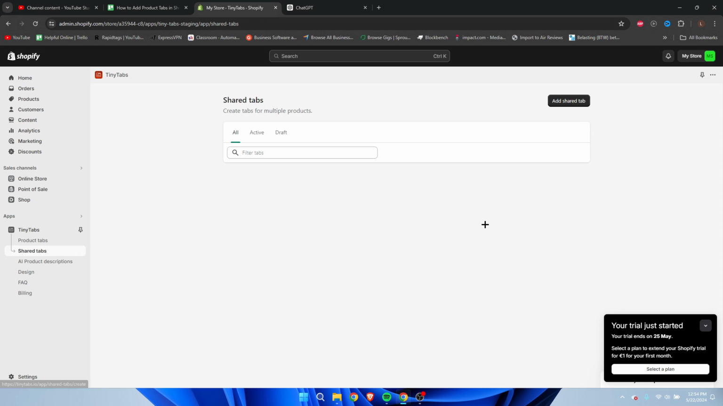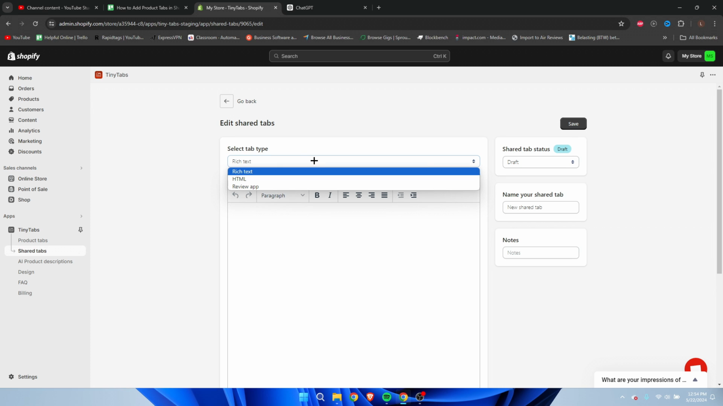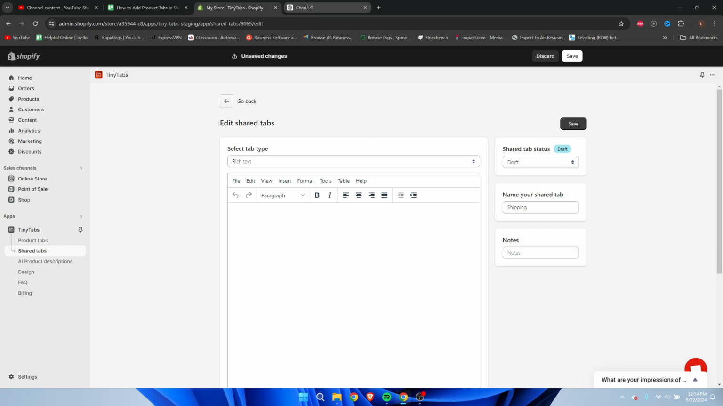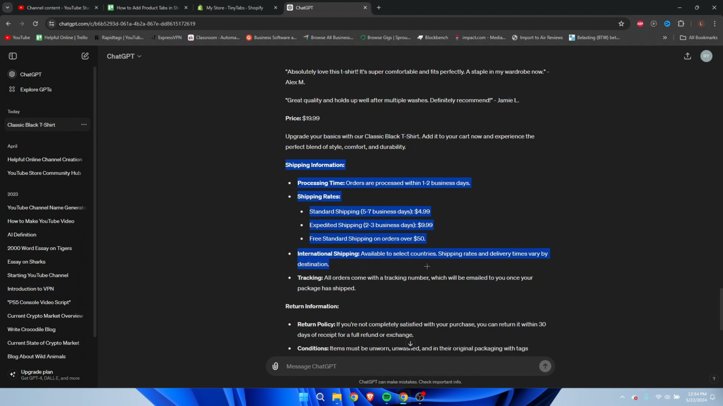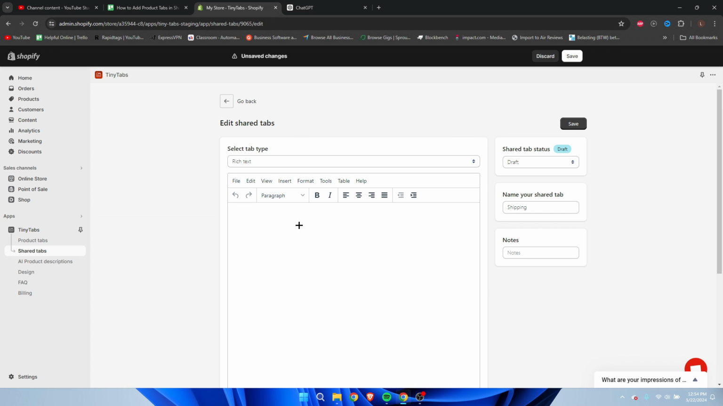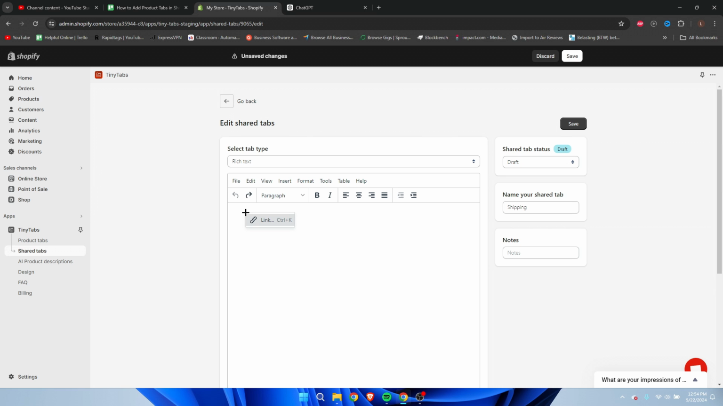So here we can add a shared tab, which will be shown on every product. So here we can select the tab type. So rich text, HTML, or review app. I'm going to leave it on this. And here we can name it. So I'm going to call this shipping, just like that, as you can see. Then I went ahead and just generated a quick bit of information on ChatGPT. You should probably actually get your shipping policies in here. But I went ahead and just did this real quick.